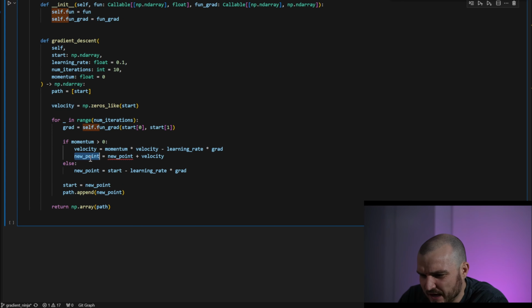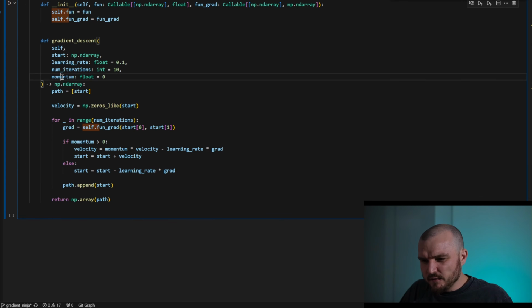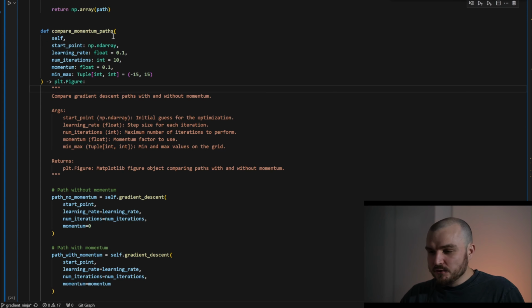To be honest, I don't like this new point mess. Let's replace it with start, and always use only the start variable. By default, our momentum equals 0, which means that we use this branch of the if-else statement and use the pure logic of gradient descent. But if we set the momentum more than 0, it means that we will compute the velocity and use the momentum.